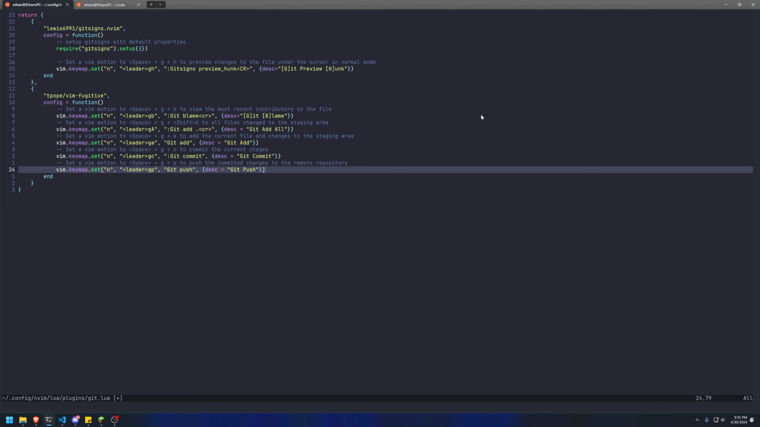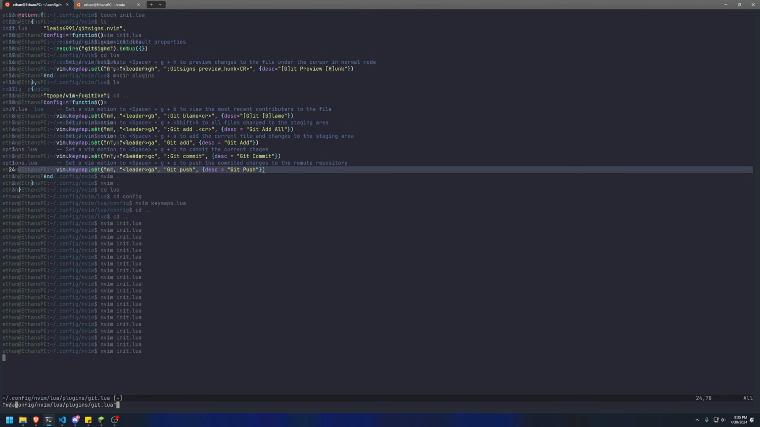But I did want to warn you that git push is the one thing I haven't fully nailed down yet. So experiment with it. There might be something that we need to slightly change here. If you do find what we need to change, you can also let me know inside of the comment section below. But with that being said, let's WQA as we do.